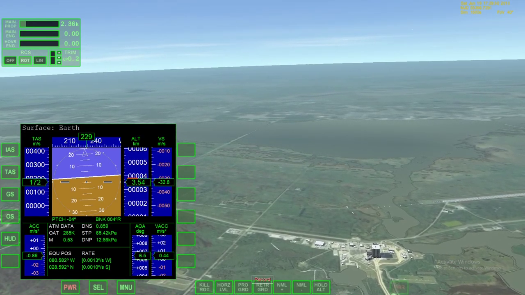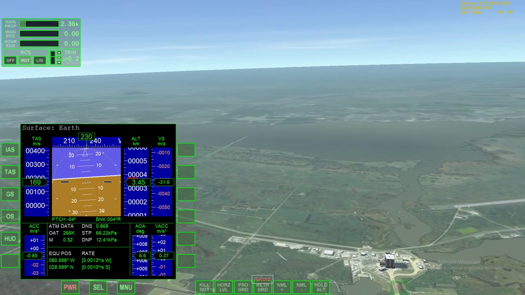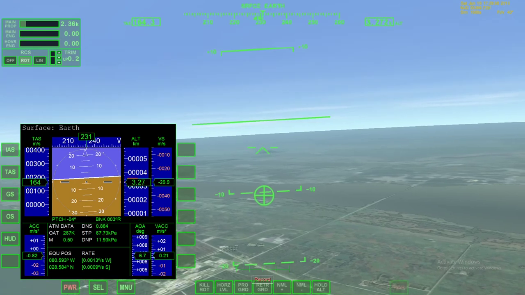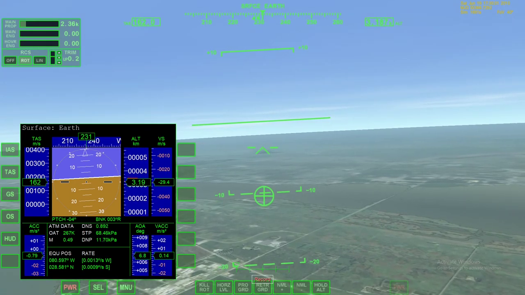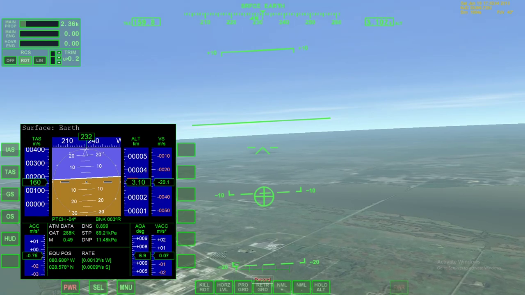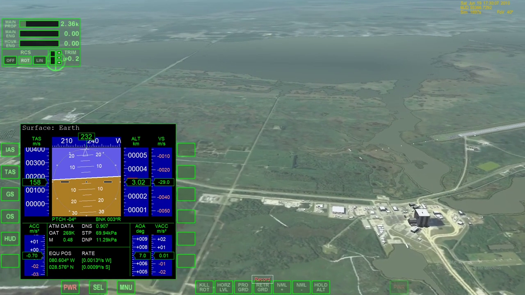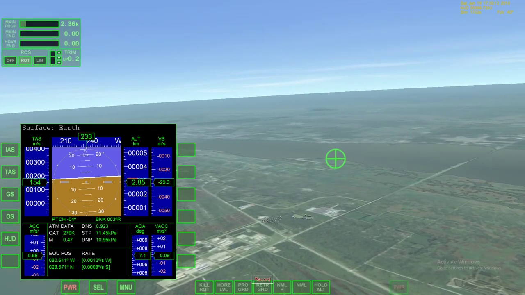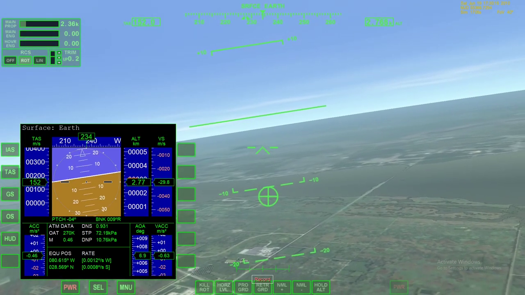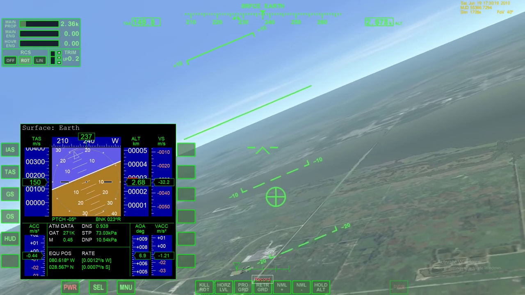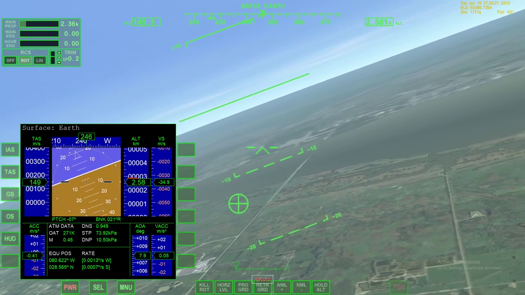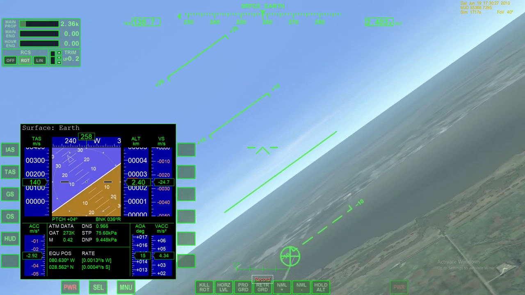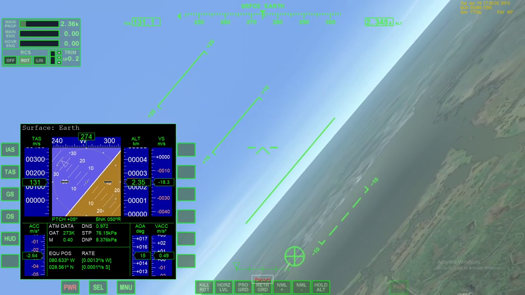Checking the angle I need to turn out there. And probably didn't need to worry, still doing 160 metres a second, so 9,000. That's over 300 knots. Landing speed's supposed to be 210. 8,000. 210 knots is around about 100 metres a second. Still got plenty of altitude.